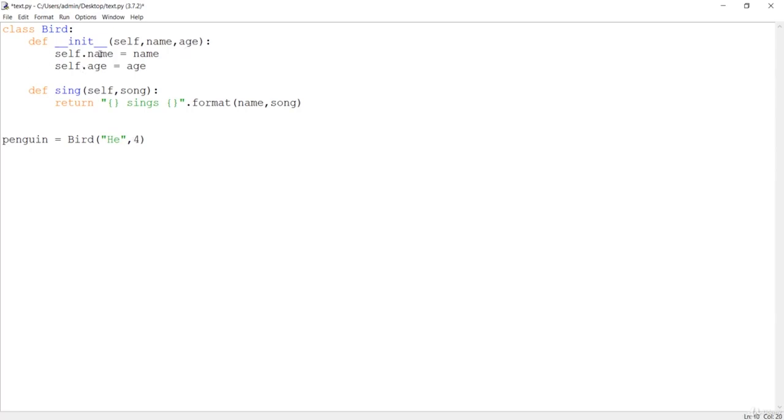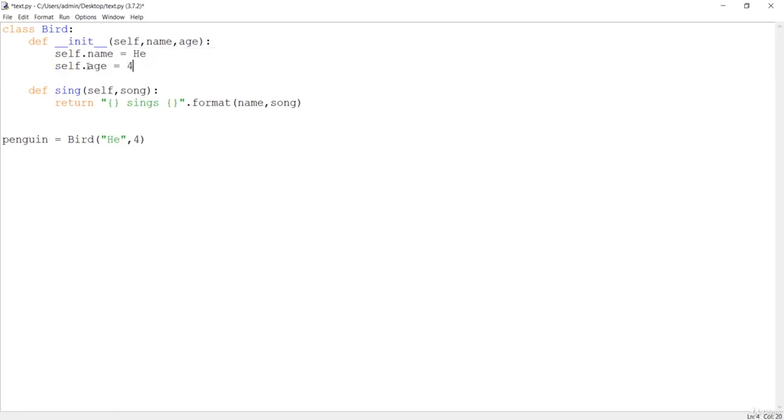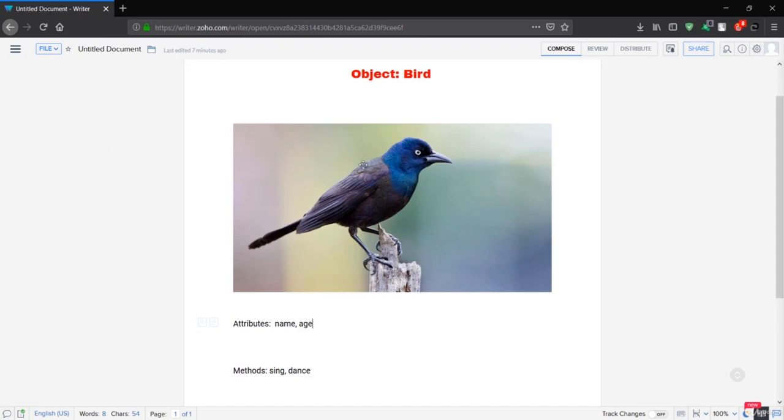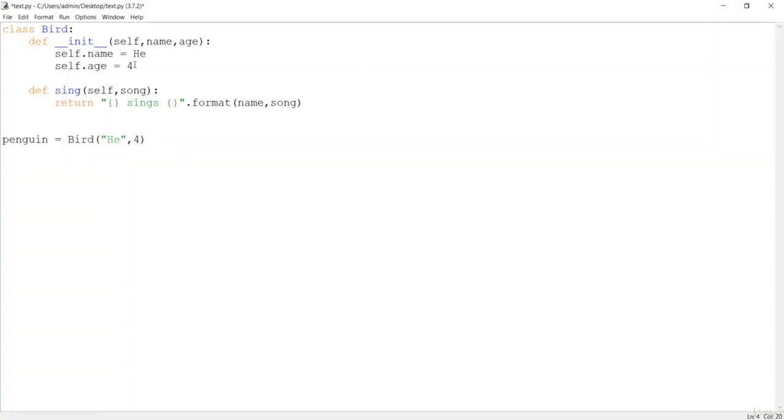Now if you see here, this self is pointing to this particular penguin. That means we are making this name and age of this Bird class point to this penguin, and we are denoting that this name should be 'he' and this age should be 4. That means we are assigning this 'he' and 4 to the object's attributes. So if I talk about the attributes or properties of the object, that is name and age, we are saying, okay, assign this bird name and age as the class attributes. So we are just doing that.